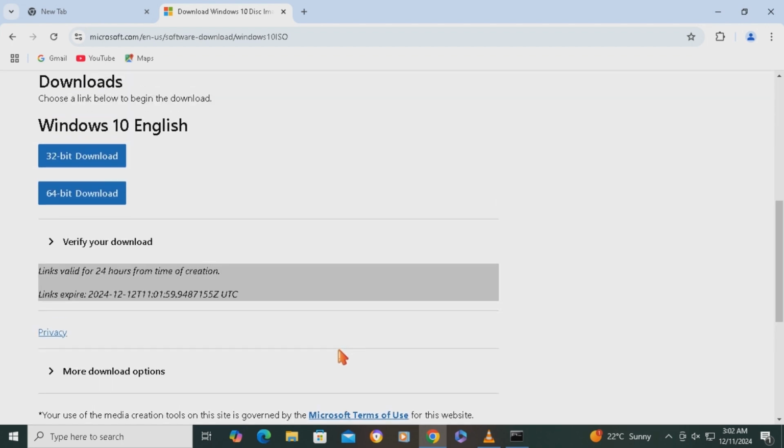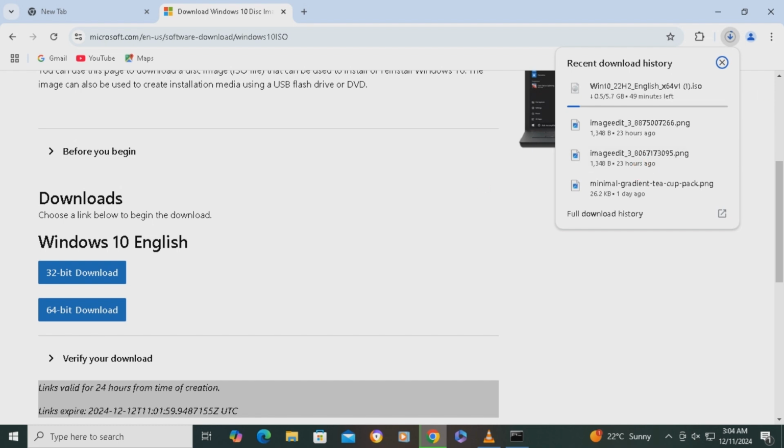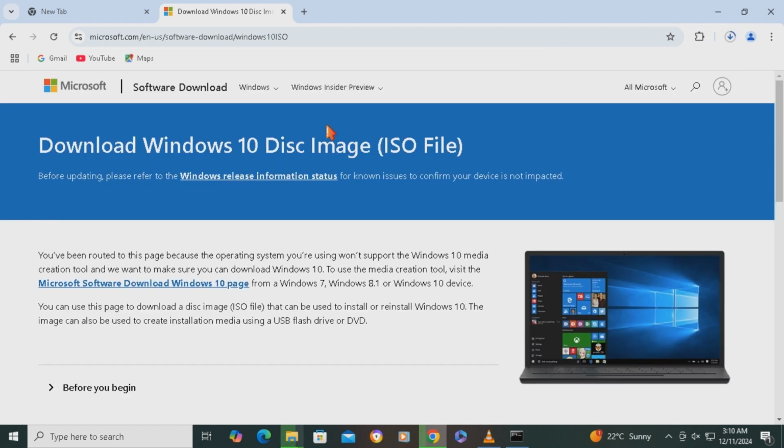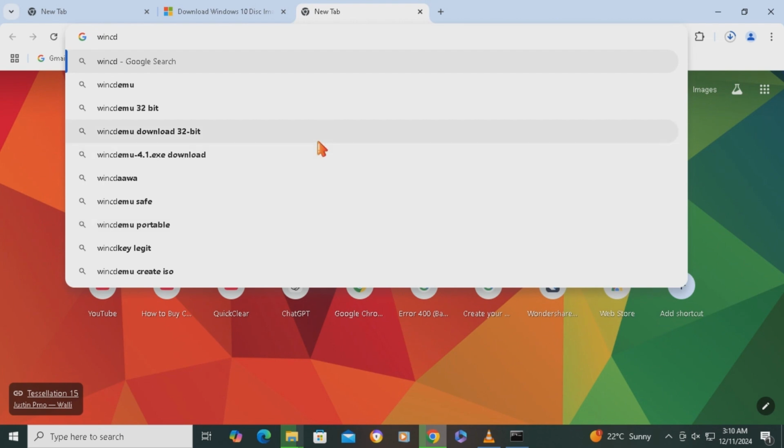Then this window will pop up. There is 32-bit and 64-bit, so it depends on your machine. You can choose one of these. If your previous version of Windows 7 is 32-bit, you have to choose 32-bit. If it is 64-bit, you have to choose 64-bit. Otherwise it will not be compatible with this latest version. Now the Windows file is downloading.